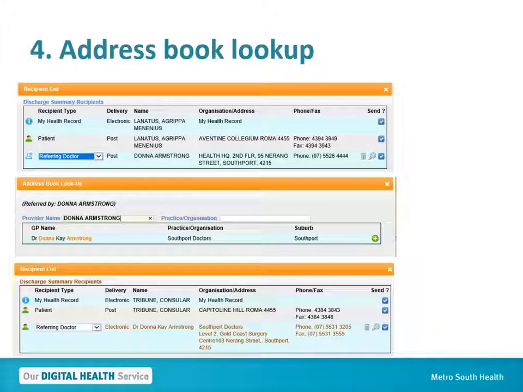Finally, the address book lookup. If you see this icon of a silhouette and you see the delivery type for the discharge summary is post, please click this magnifying glass here. It will take you through to the address book lookup screen. You'll type in your provider name and a list will appear of potential search results. You can click on the appropriate one and then that will populate into the recipient list.